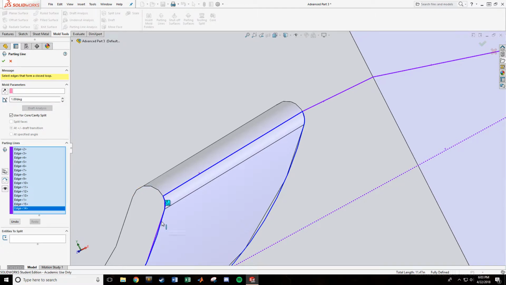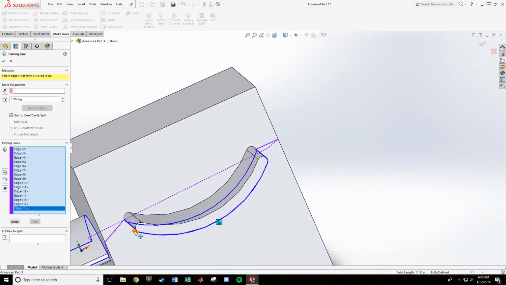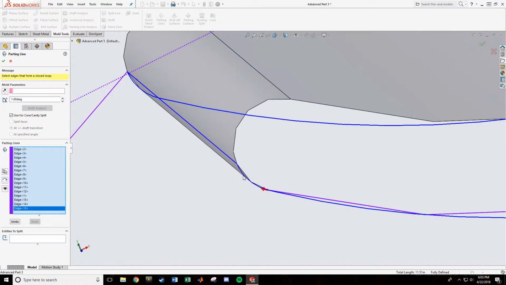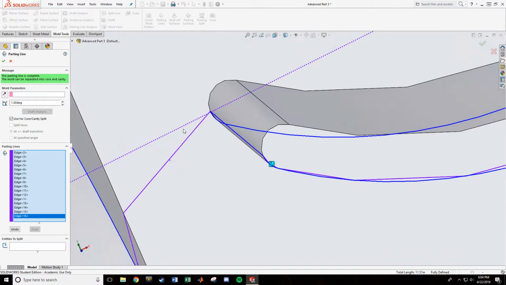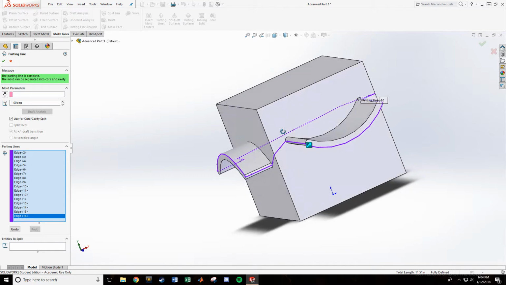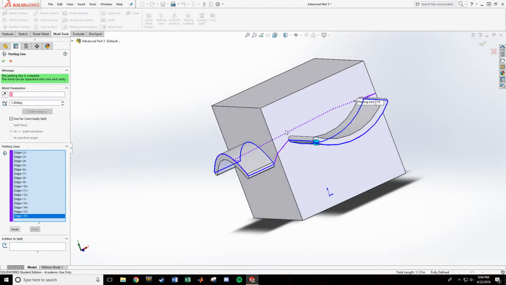So we have edge 14 back. That took away edge 13. And there we go. That right here was the line that I had missed. Now we see the parting line is complete and the mold can be separated into core and cavity. So that's a really big error that you can run into, is that you can miss a single line.